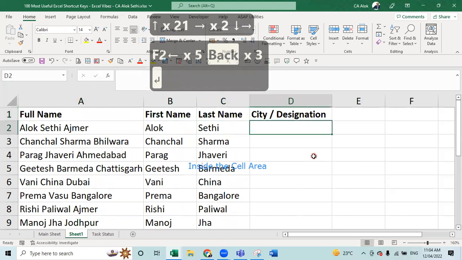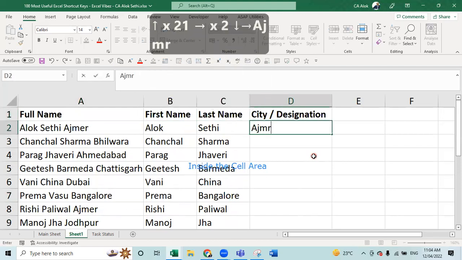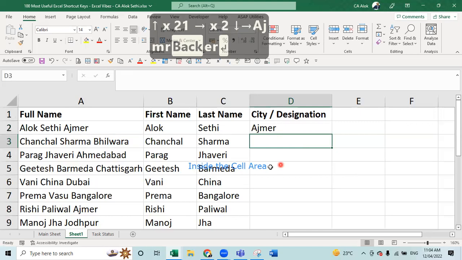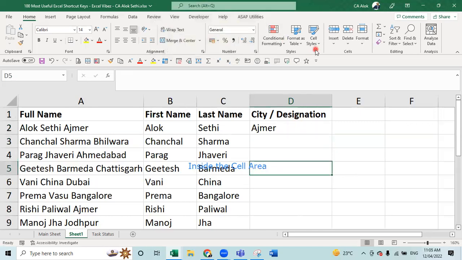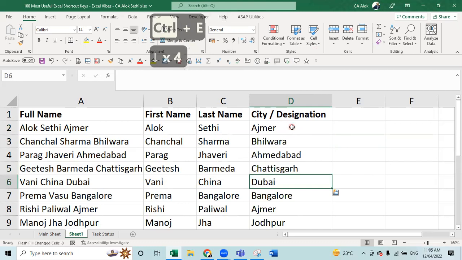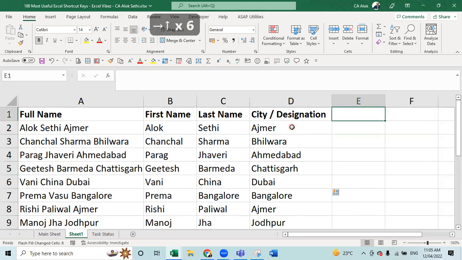Now what I'm doing is I'm typing Ajmer over here. Okay. Let me remove this. Okay, fine. And I will now press Control E. Do I get the location of everyone in the cell? Yes. Yes, sir. So this is the power of Control E, Control flash fill basically.